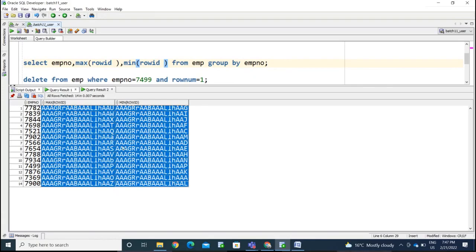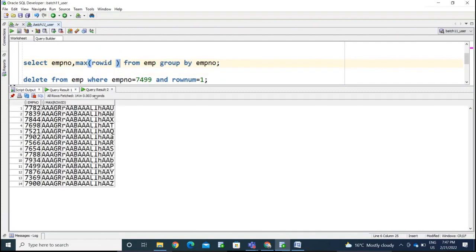Now we need to keep either the minimum row ID or the maximum row ID. When you want to keep the latest record, use the maximum row ID. If you want the oldest value, the one that was inserted first, then take the minimum row ID. So if you want to keep the latest record, use the maximum row ID. If you want to keep the oldest value, use the minimum row ID. Now I'm saying max of row ID. So for every employee there is some max of row ID. Now I'm taking that.